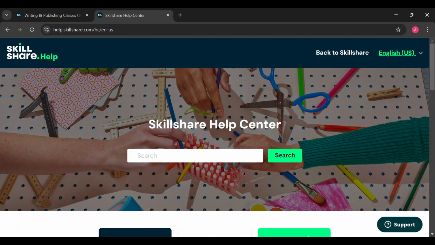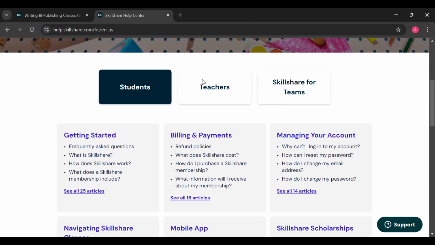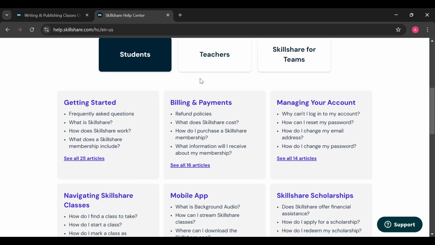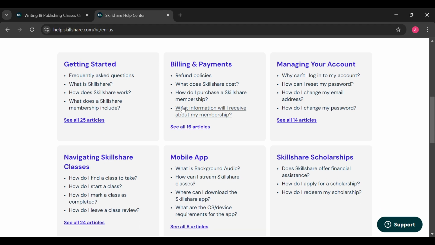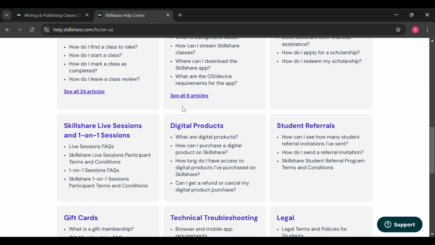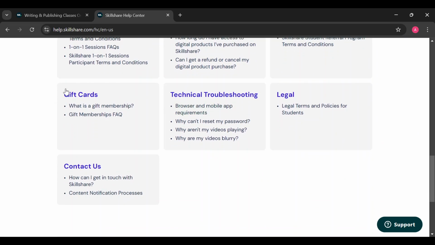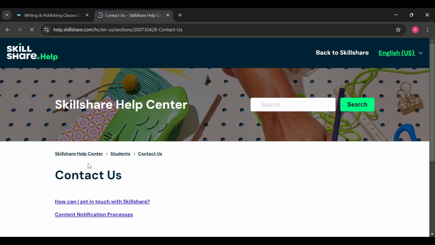Once it has loaded and you're brought to the help center page, the next step is for you to scroll down, and then on this page you can see options like students, questions that students ask, questions that teachers ask, questions that teams ask. So instead of going through the articles, you can just go ahead and click on the contact us option, which is located on the left side of the screen.